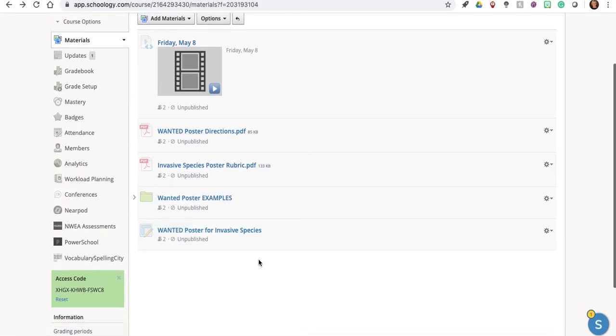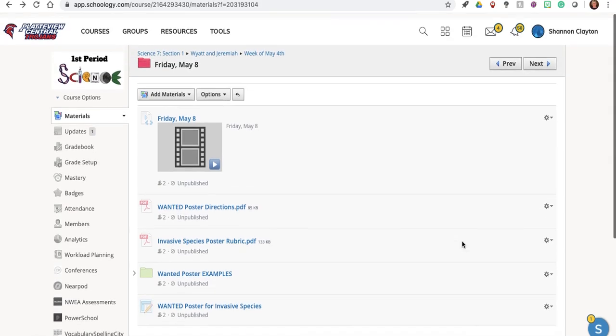The last thing I'm going to tell you is this. This is your submission box. The name of the assignment is Wanted Poster for Invasive Species. And I want you to know that this is not due until Monday. I know some kids did not get a chance to get on their Schoology accounts because we had a planned power outage at the school, and you may not have a whole lot of time to work on it. So you've got Friday, you've got Monday. This is going to be due Monday at midnight. So go ahead and submit that when you are finished.